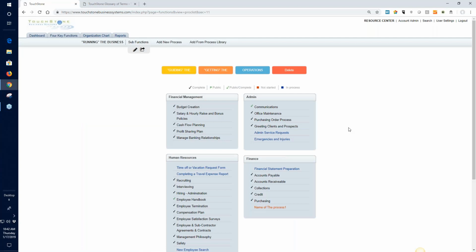So a little more functionality about the 4 key functions. Remember, you can reorder your sub-functions. When you add them, they toggle left to right. But right here, you can reorder them if you want to move them around.